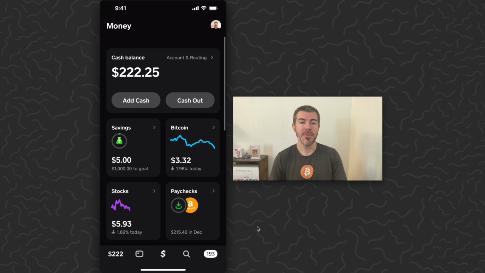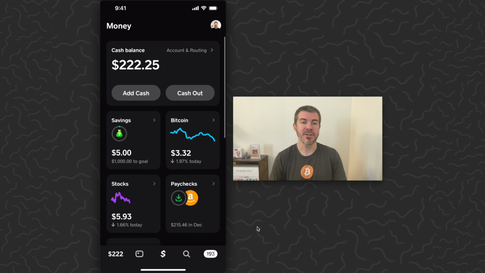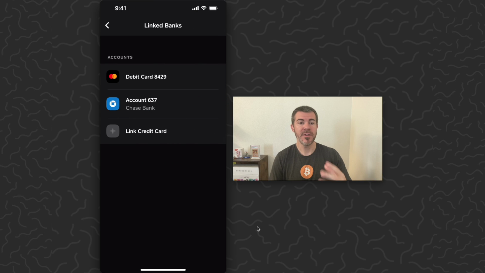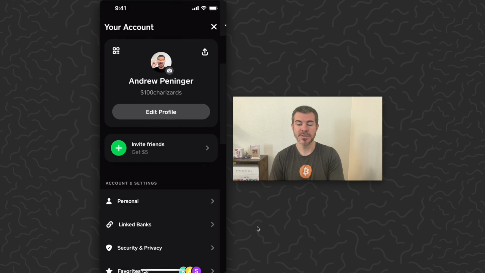So up here at the top of the screen, you're going to see my cash balance is currently $222. What we want to do is move this over to my bank account. First thing you need to do is go to your profile in the top right corner. Then you can click linked banks. This will allow you to have banks and credit cards linked. And you want to make sure you have a bank account linked so you can cash out your money to it. So let's go back.